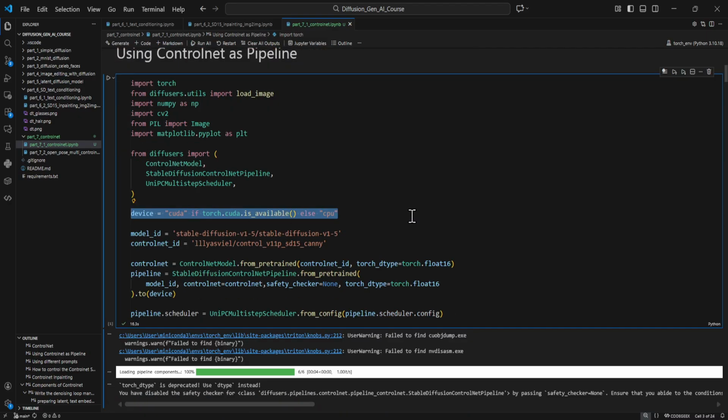Here we set the device to be CUDA. This is the model ID and this is the ControlNet ID. This ControlNet ID comes from this repo, and this is the one by the author of the ControlNet paper, so you can trust this repository.